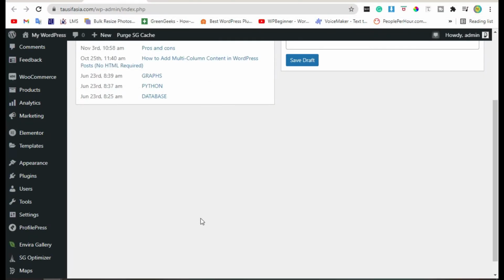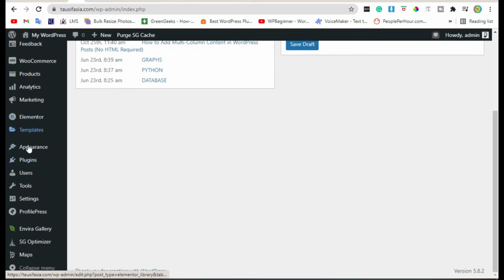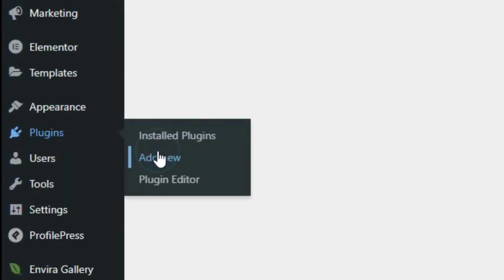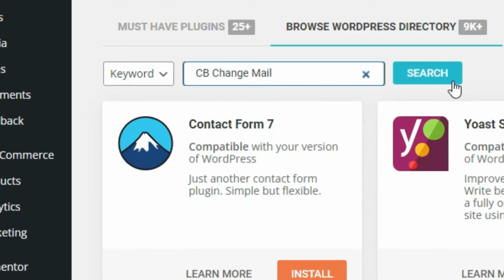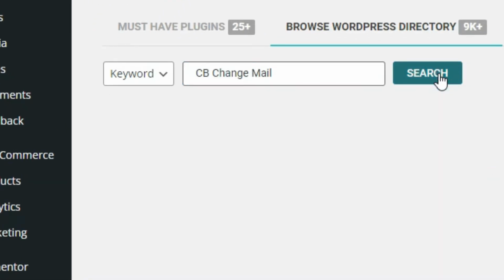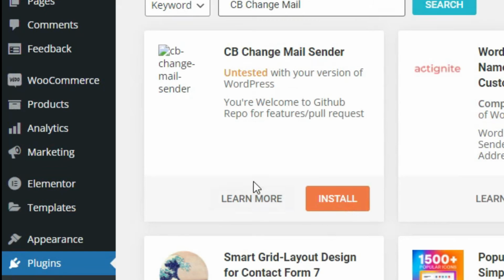For this, we have to add a new plugin. Click on plugin and add new. In search bar, type CB mail changes and search. Install first plugin and activate it.